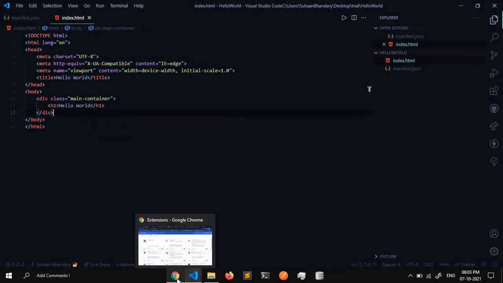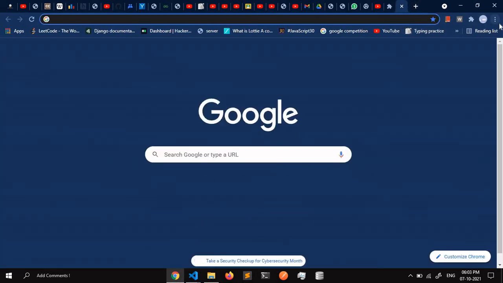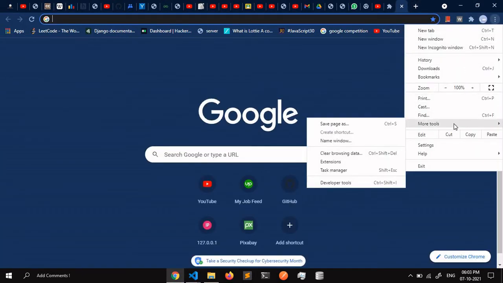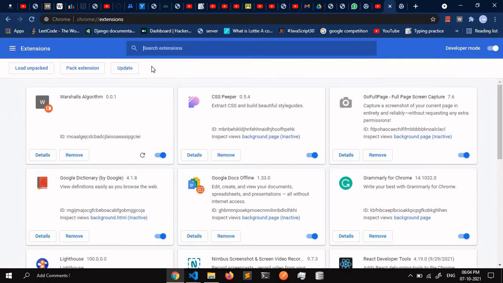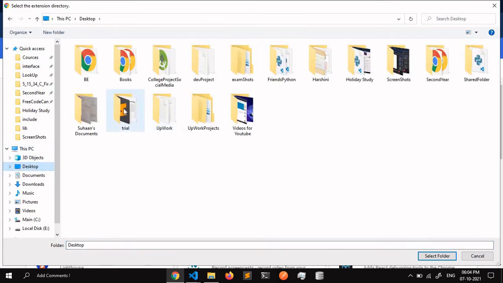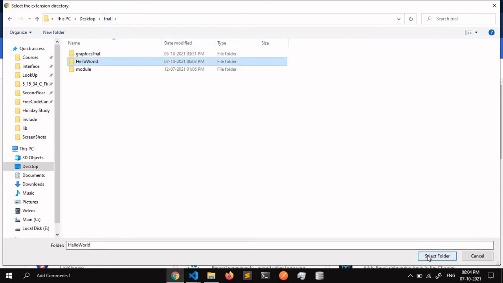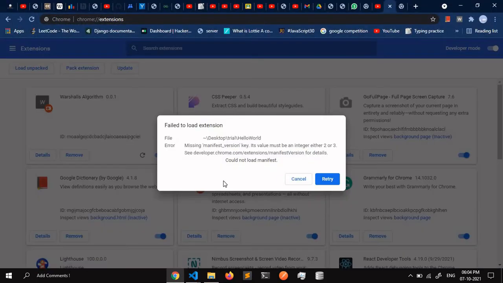Now let's run the extension. For running the extension, as I have shown how to go to the extension tab, if not, click on this symbol and then More tools and Extensions, and when you come to the extension page, tick this developer mode, and after that you have to click on Load unpacked, which will load our extension. For loading it we will go to our trial and hello world. You have to load the folder in which your manifest.json is there. So I will select that.